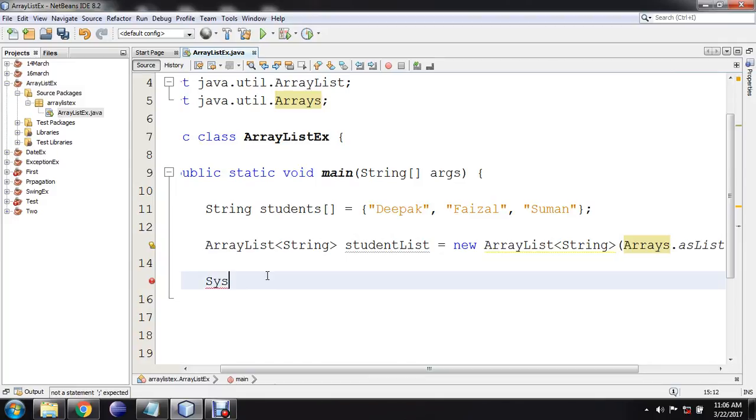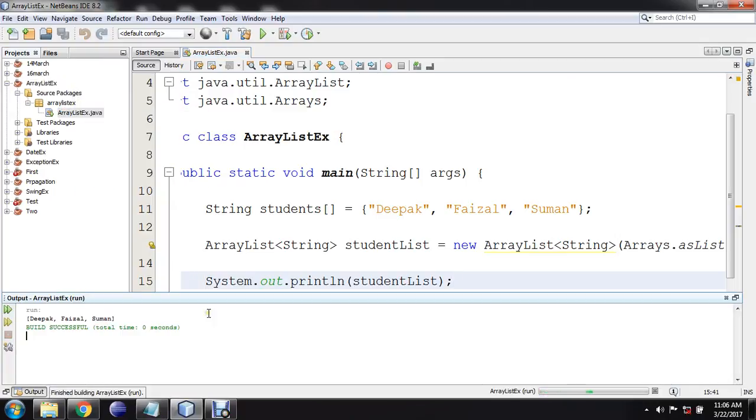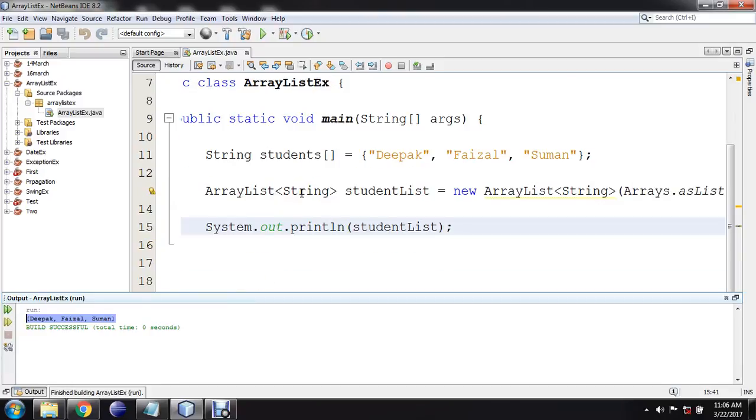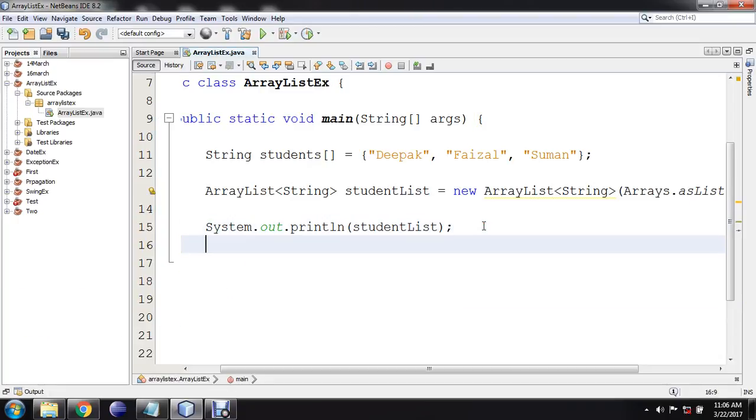In order to view the array list, let me print it. System.out.println, and I will specify the name of my array list, let's say studentList. So let's save this program and execute it. Here my array is converted into an array list. Now I can work with this array as an array list.